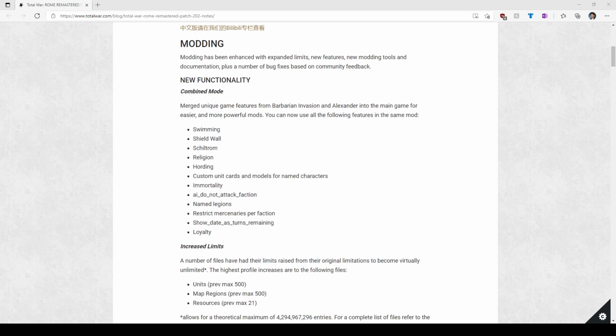In terms of modding, one of the biggest features included is that the unique game features from Barbarian Invasion and Alexander have been moved to the main game, to the regular Rome Total War. This is a huge thing because in mods for the original Rome Total War, a lot of the time modders had to choose which EXE they wanted to develop their mod for, and they had to pick and choose the particular features they wanted. If they wanted, let's say, the immortality feature from Alexander, they would have to develop their mod for the Alexander engine. But then they lost some of the features from Barbarian Invasion, including shield wall and swimming, for example, which are super important, and hoarding as well.